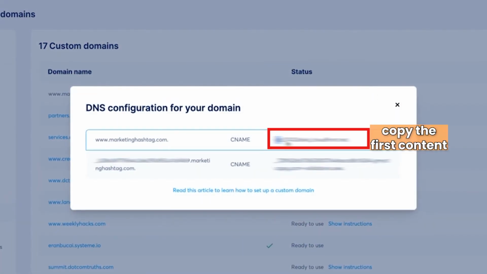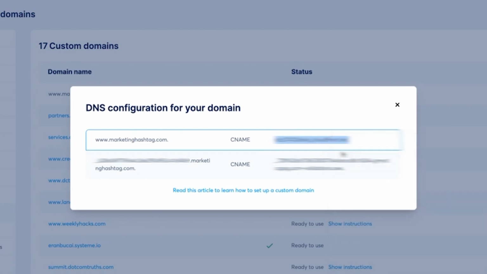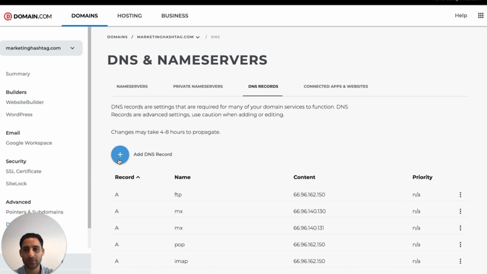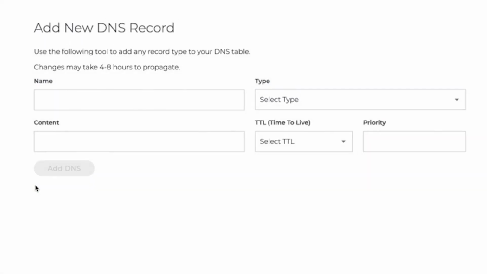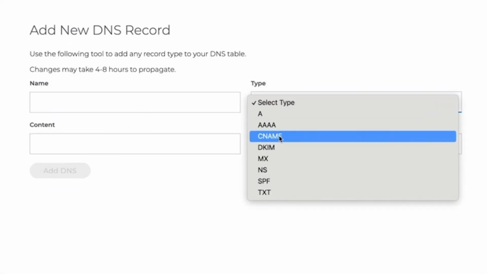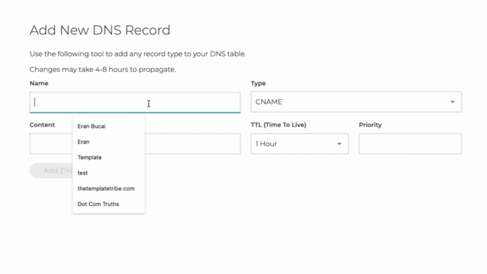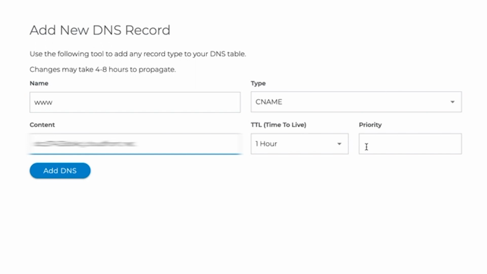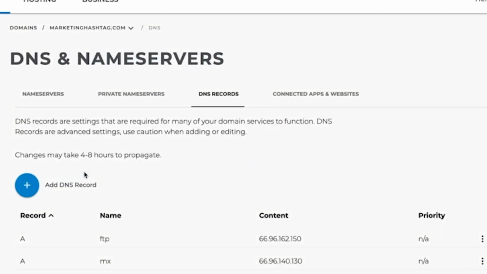So now I'm going to copy this thing right here. Control, copy. I'm going to go back to domain.com, click on the plus button. I'm going to click on CNAME. I'm going to type in www. Content. I'm going to put this here. 1 hour is fine. Click on add DNS.